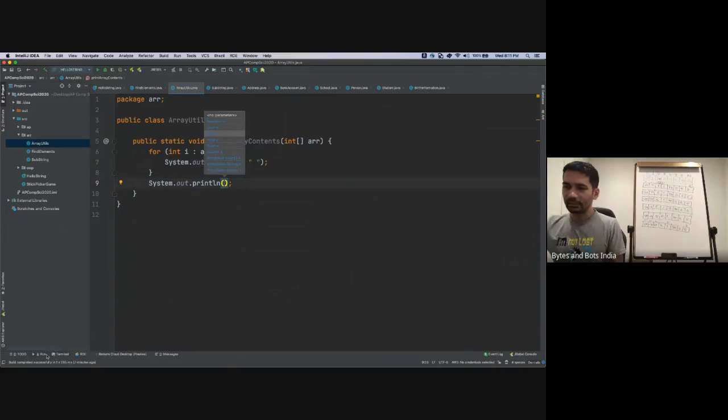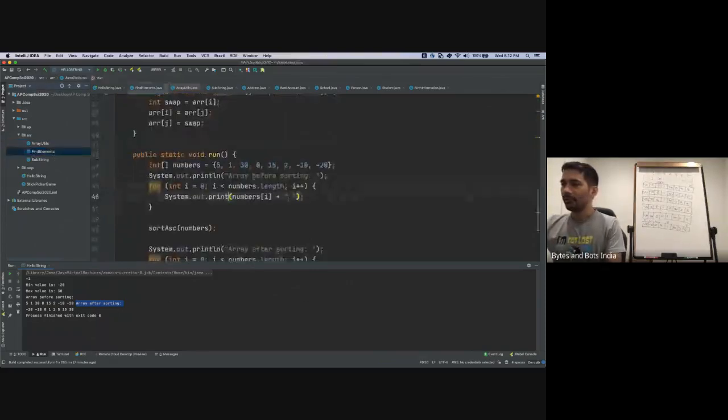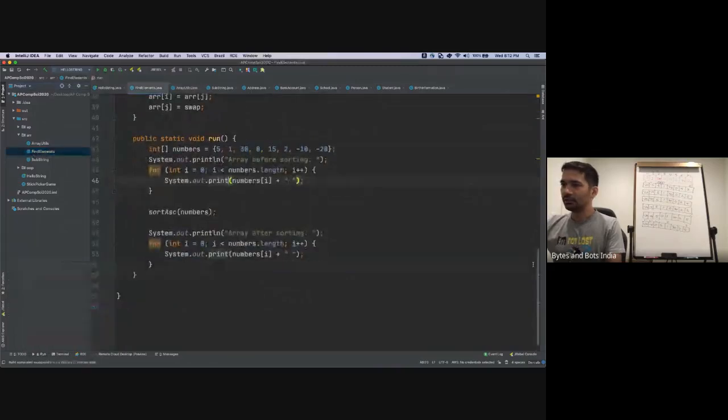Why do we need that? Because we saw in the output how the array after sorting gets printed right next to the previous output. We don't want that, so we put an extra print line, which will print everything else in the next line. And when we have that, let's use it.